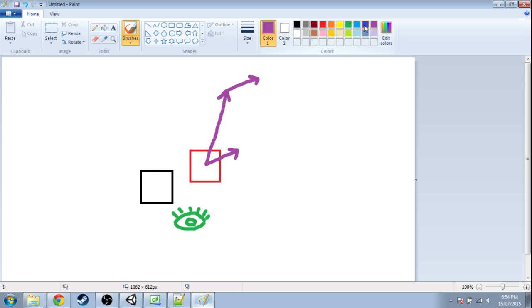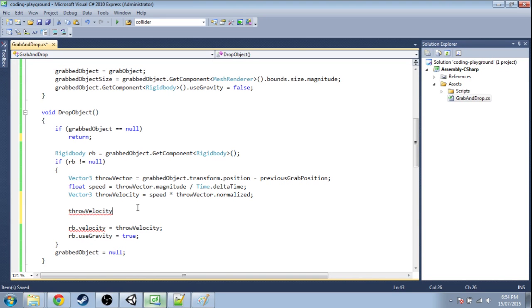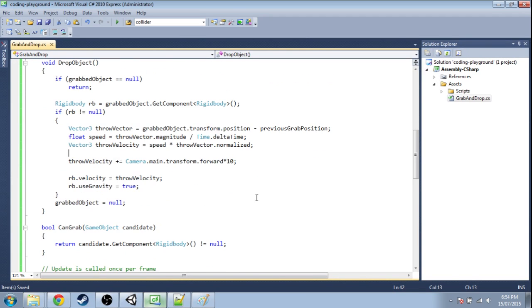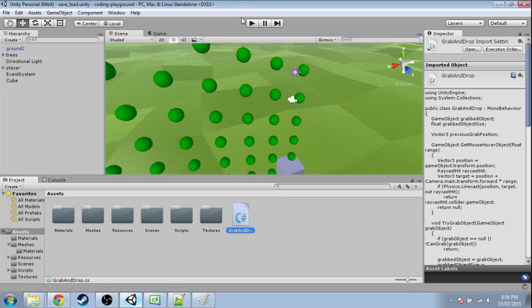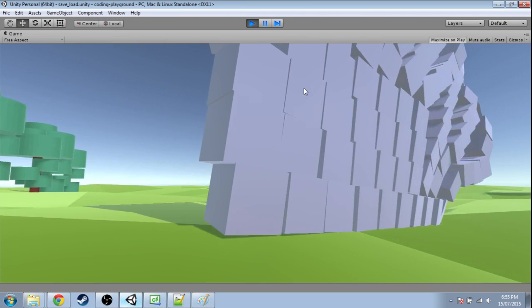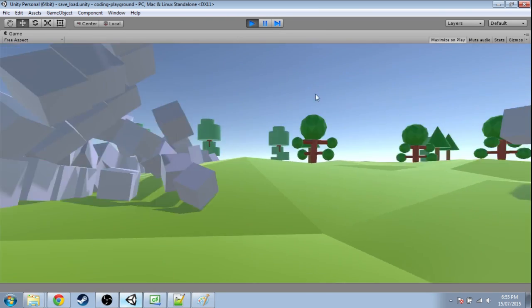And actually the total is going to be, when you add them up, a little bit bigger in the direction we're looking. If you don't flick, it'll be okay. It'll just be exactly in the direction we're looking. But you can do both. Why not? So throw velocity, we're just going to add to it the main camera's forward direction times 10, I guess, for now. Save that. So if I grab a cube, it's going to blast away in that direction.